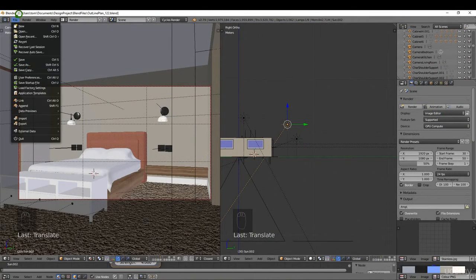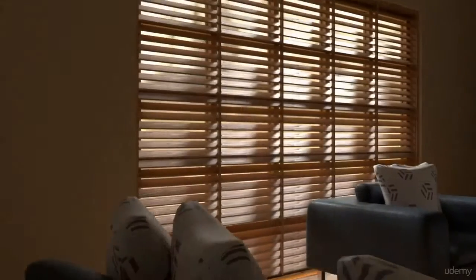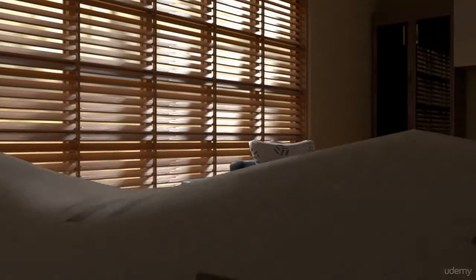Finally, we set up cameras and render out an image sequence that we can then combine in Blender's built-in video editor to create an MP4 video.